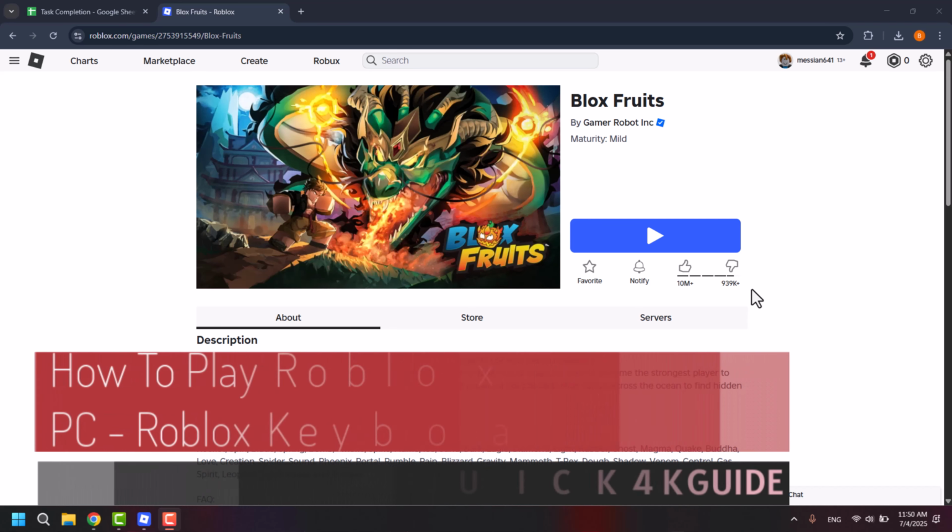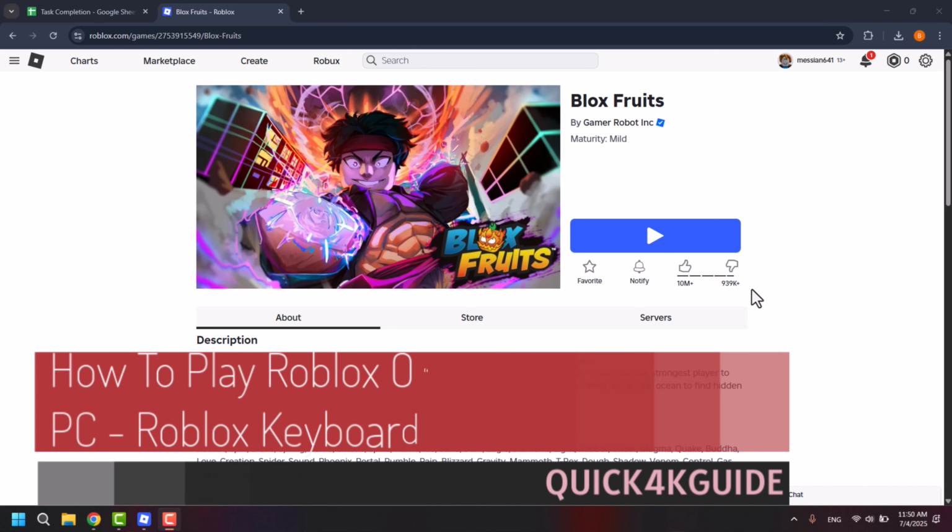How to play Roblox on your PC or Windows, and what are the controls for it?